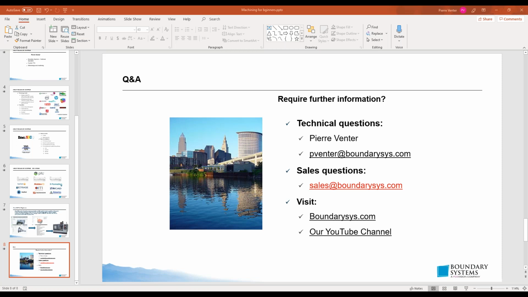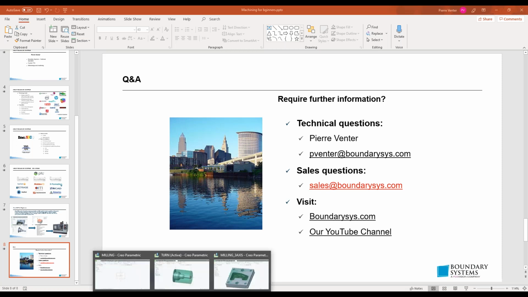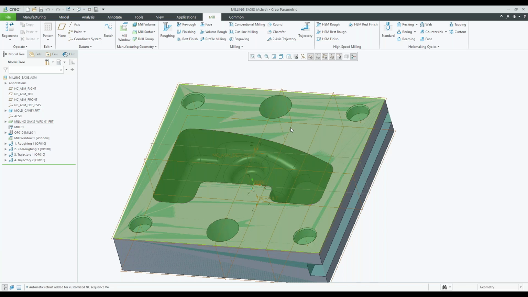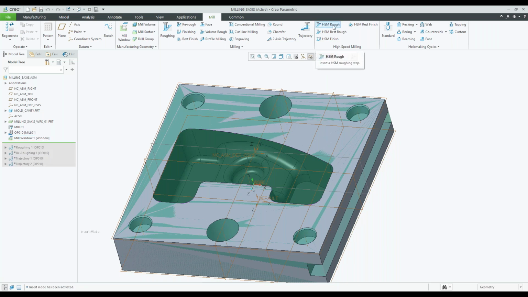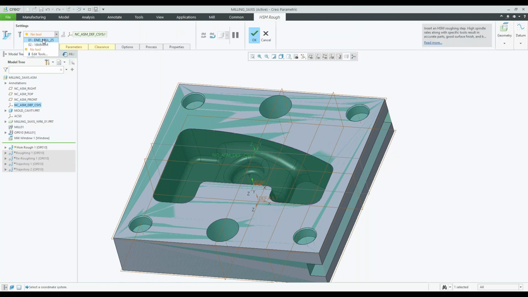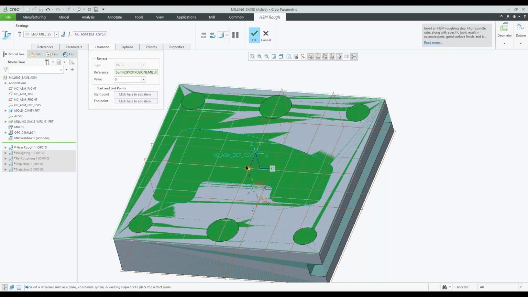Okay, so I have one question about the mold milling, something I didn't mention. Let's quickly go back to that. So in the mold milling, we have this new high-speed roughing. So this is your waveform type of cutting. So let's quickly create. I'm going to use that particular one, and let's quickly regenerate that.